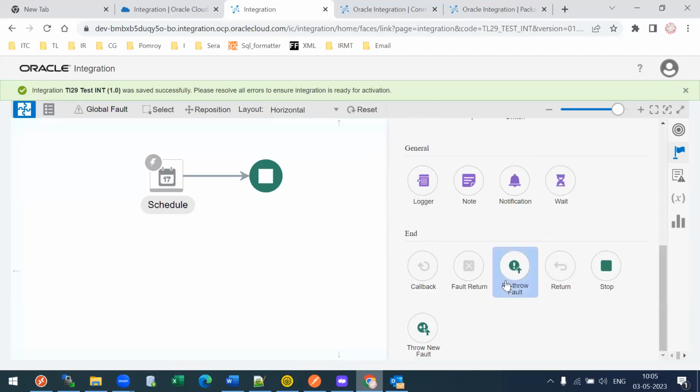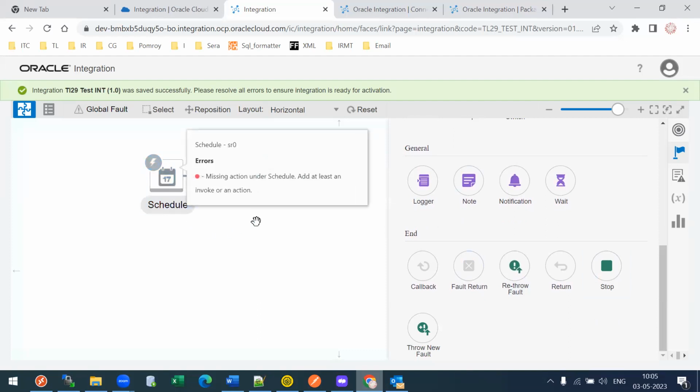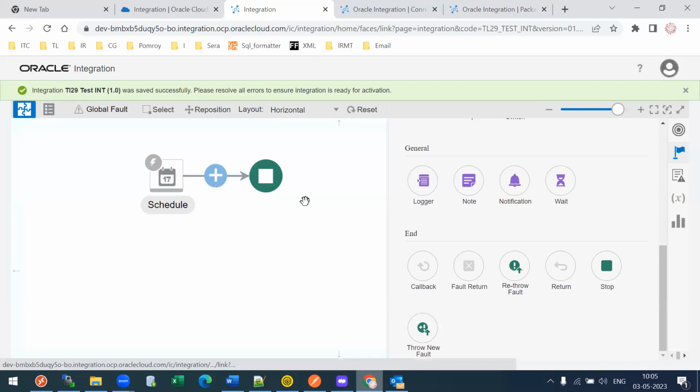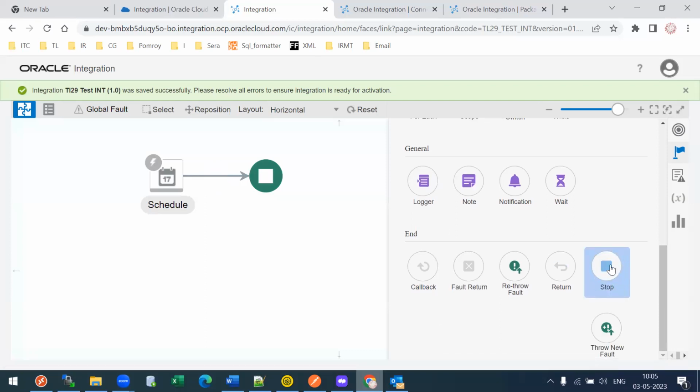And rethrow fault, throw new fault, and the stop. Stop is nothing but the same. When you create a scheduled orchestration, by default you will see the trigger and the end. This trigger is nothing but the schedule. Based on the frequency, the integration will be submitted. By default it will stop at the end, and whatever flow is in between, it will perform. Still, if you want to stop the flow on any specific condition, you may use the stop functionality.